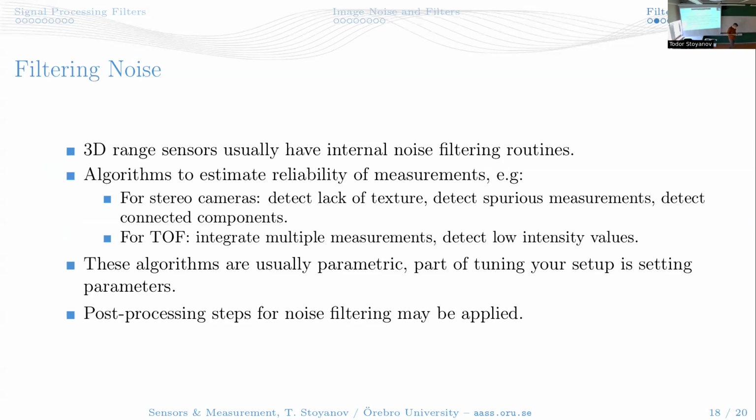And most of the sensors already have noise filtering and noise processing built into the signal processing from the sensor, as they are quite complicated sensors. For example, for stereo cameras, there are complex algorithms these days that try to estimate places where there is lack of texture, or detect whether components are connected, or in fact, these days there are even AI models that try to figure out the distances of parts of the image based on what is in the image actually.